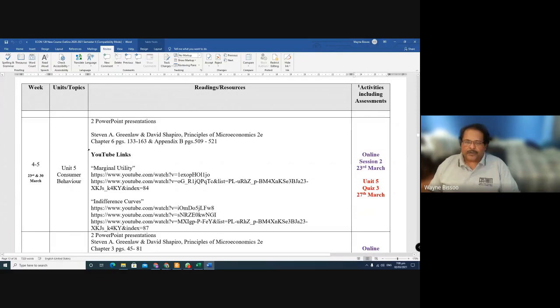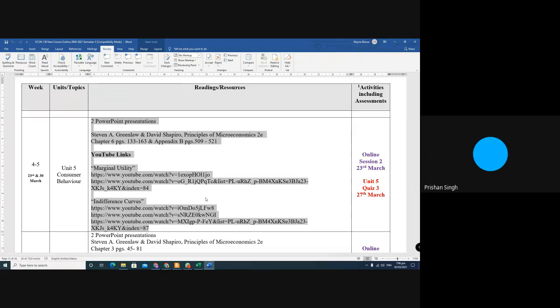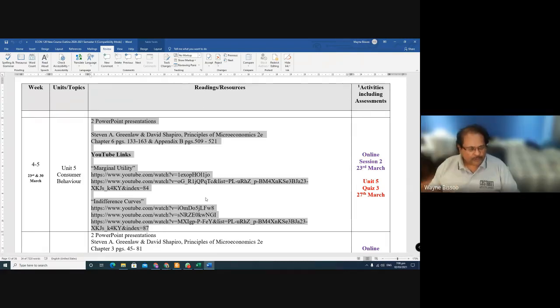Now, Unit 5 is a pretty difficult, well, I shouldn't say difficult, but challenging topic. It has to do with consumer behavior. Mr. Singh, you remember consumer behavior? Yes, so most of it. Right. So you remember marginal utility theory and indifference curves theory? Yeah. Right.